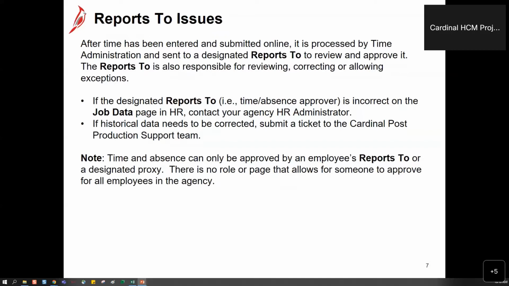The reports to position can be updated by the HR administrator. So if the timesheet is not routing to the anticipated supervisor, then it's very important that you check the HR data pages or talk to the HR administrator to determine if an update is needed. And it's the HR administrator who is able to update that reports to supervisor.